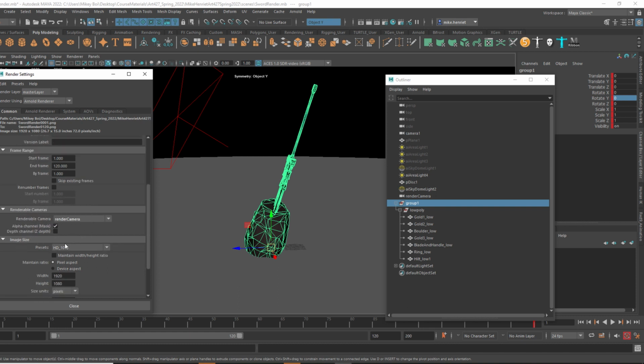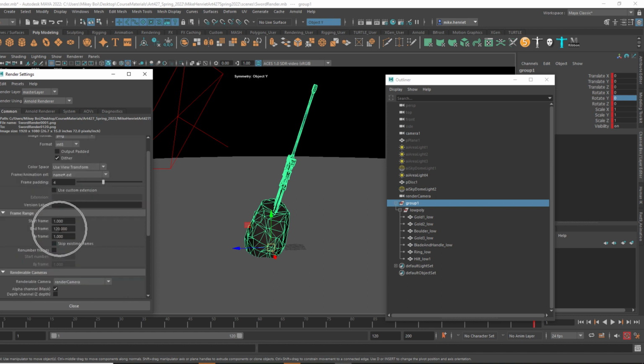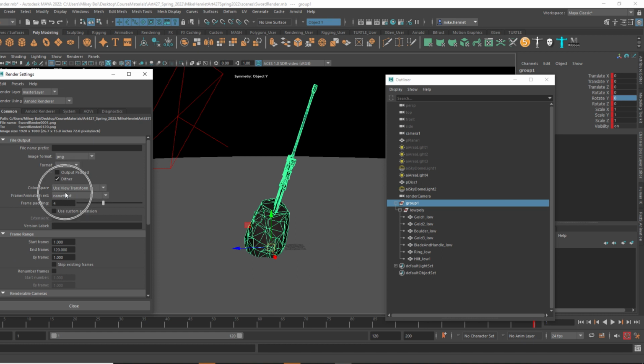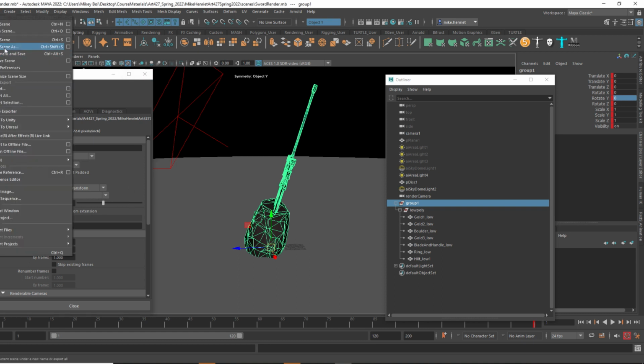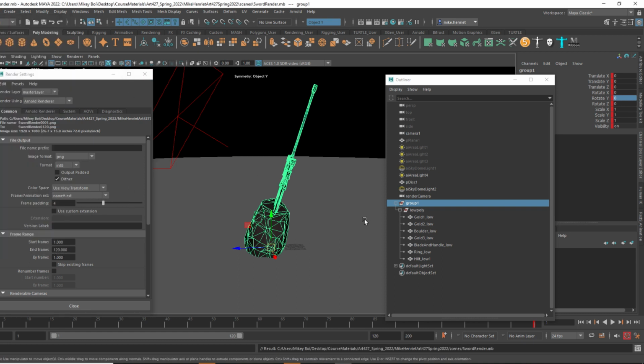So we have everything else set up. We have our camera, we have our HD 1080, we have the frame range that we're using, we have the frame animation extension, we have the image format, and make sure that it says render using Arnold renderer. Otherwise, if you try my software, it'll probably crash when it tries to do this. So I'm going to go to File, Save Scene, sword render, perfect. And then I'm going to start my render.